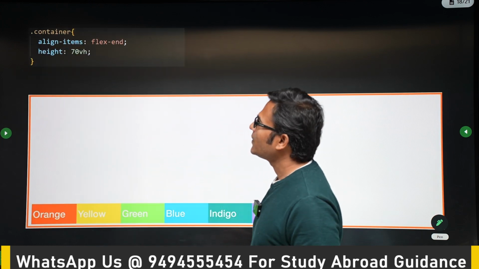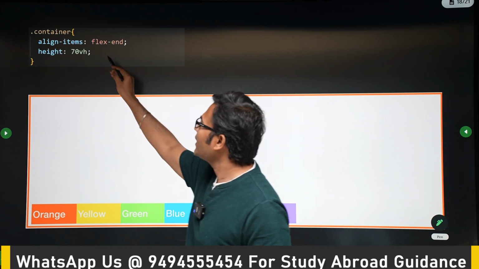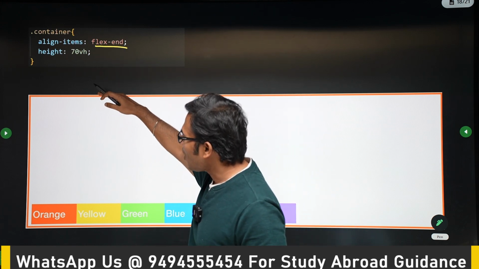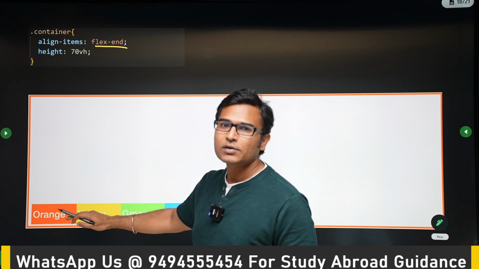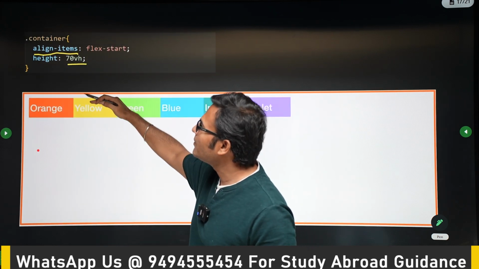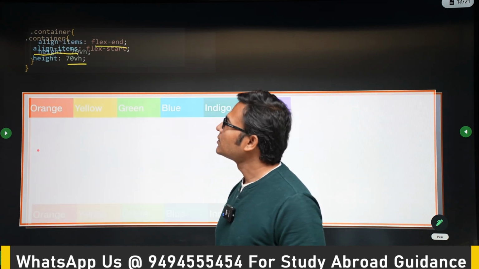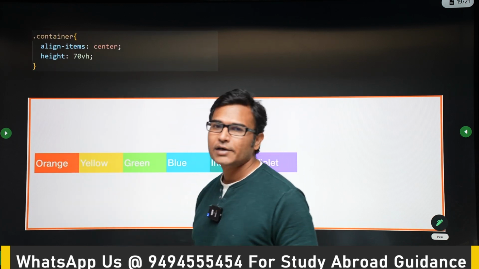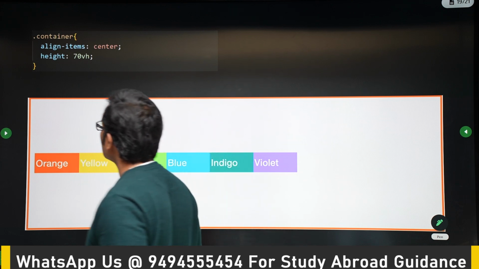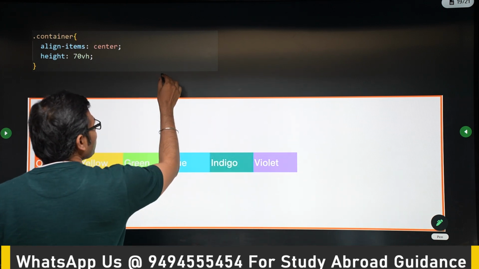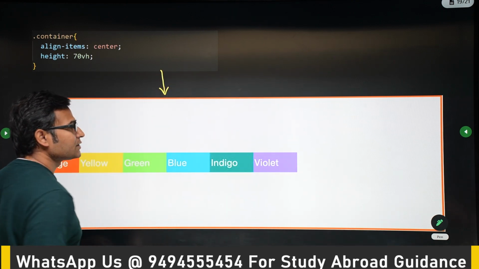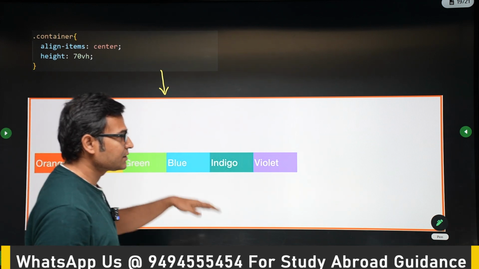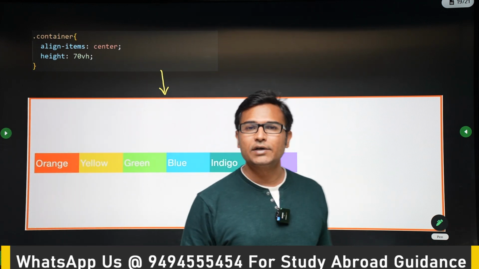Okay. So when the align items is flex end, then all the elements are taken to the bottom. When it is start, all the elements are at the top. And when it is align items center, then it is going to be centered. So one thing you have to understand here is, align items is going to act on the cross axis. Okay, whatever your cross axis is, it is going to act on that.